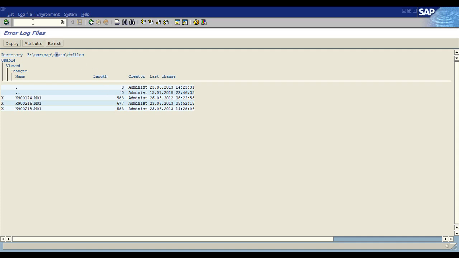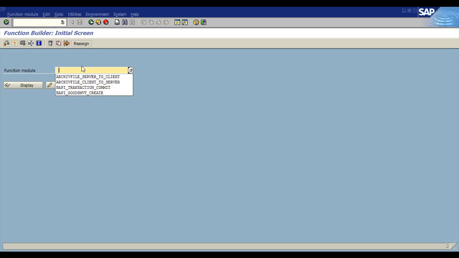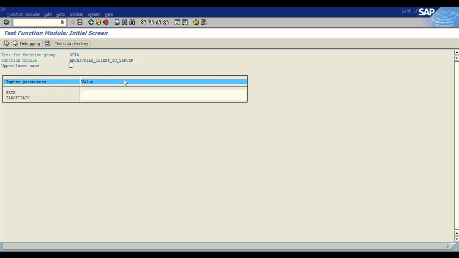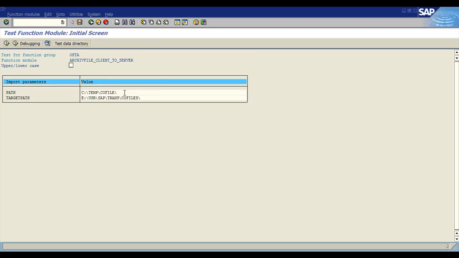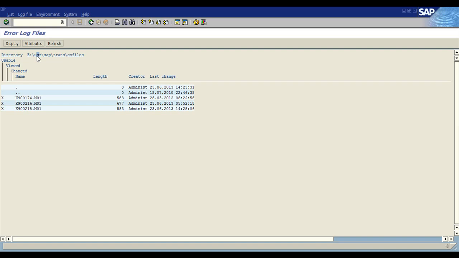It's a little bit different from Enhancement Package 4, but the idea is exactly the same. So let's call the transaction code SA37, and we are going to work with the function module ARCHFILE_VFILE_CLIENT_TO_SERVER. Okay, the idea is totally the same. Before, I did the download; now I'm going to perform the upload from my client to my server. I have the test directory here. We are going to start with cofiles. You can see I'm using the physical address that I copied from here.